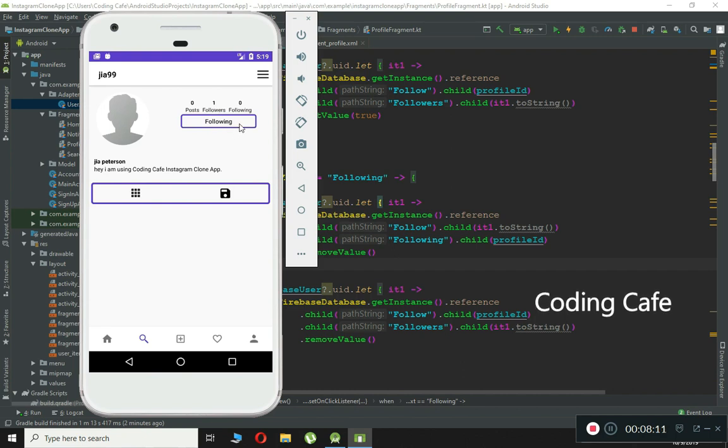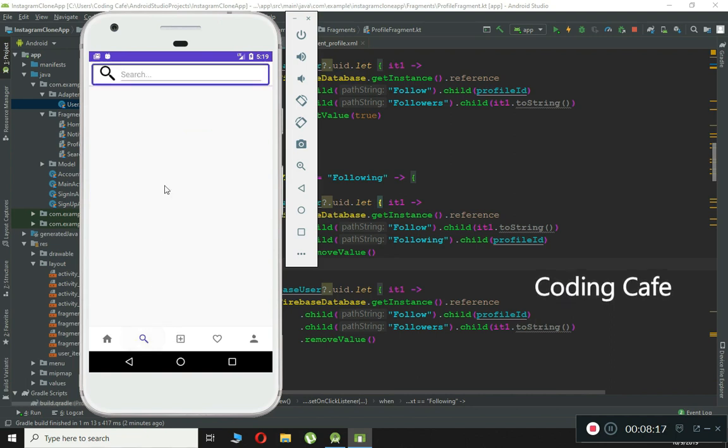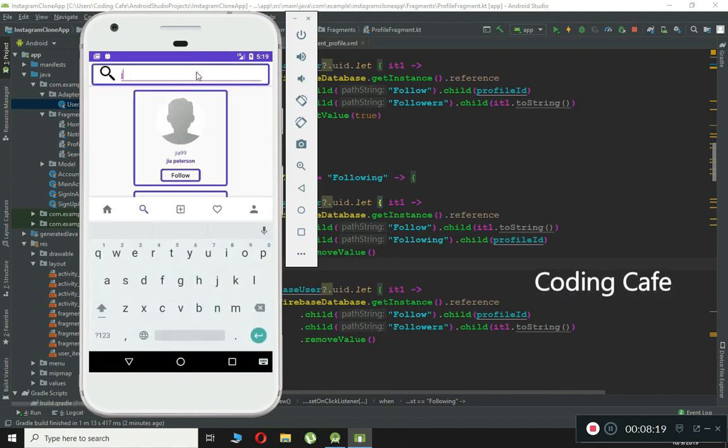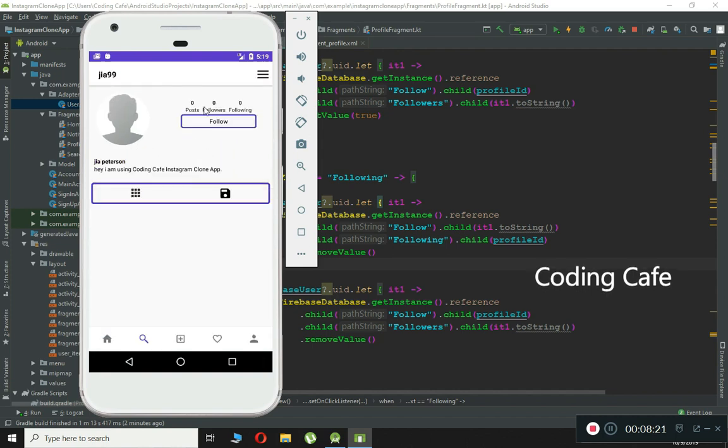Let's say Gia Peterson, okay, and let's come here, follow, so I'm now following this person also. If you click back, you can see it will update. If you go back and come back here, it is now 0, so followers 0. And now if you click on it, then here you can see followers is 1. So that is really cool, that is incredible.